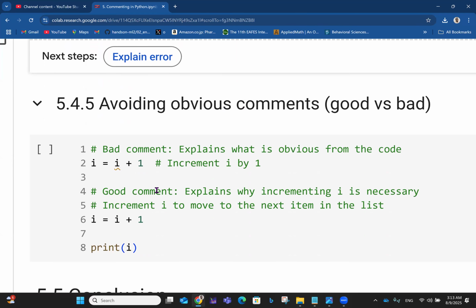And then you want to avoid obvious comments. A good comment versus a bad comment is what we see in the next cell. We have a bad comment, which explains what is obvious from the code. For instance, you have i = i + 1, and it says increment i by 1. I mean, that makes no sense. That is what I said the other time: you should tell us why you are doing what you are doing, not what you're doing, because the code already tells us that. A good comment will explain why incrementing i is necessary: increment i to move to the next item in the list. Something like that should work, right?